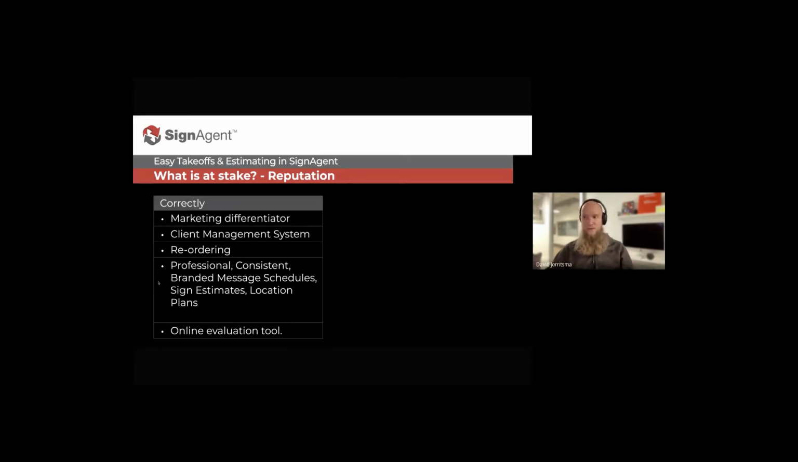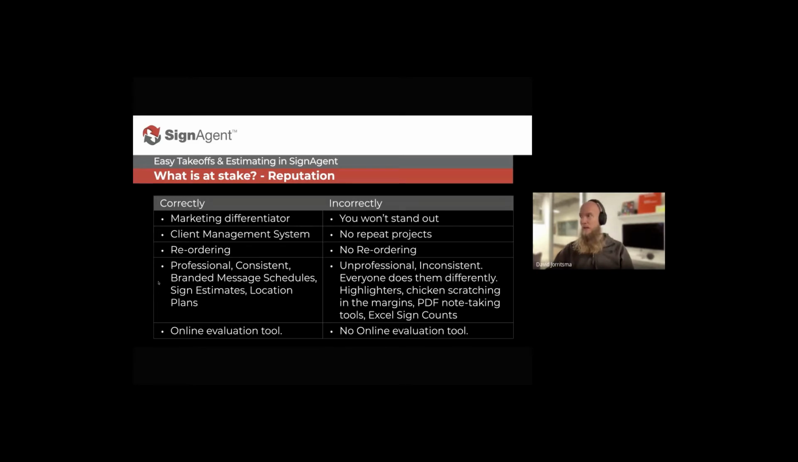And you're going to get professional, consistent branded message schedules, estimates, and location plans. And you can actually even let the client in to evaluate online, or you can have other people within the system evaluate that online as well. So the designer can come in and have a look at it.